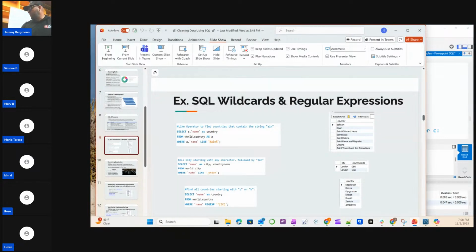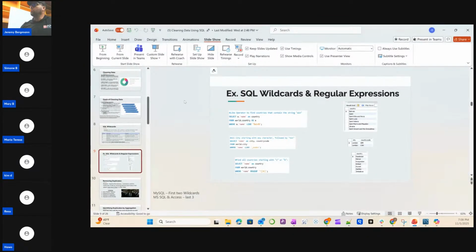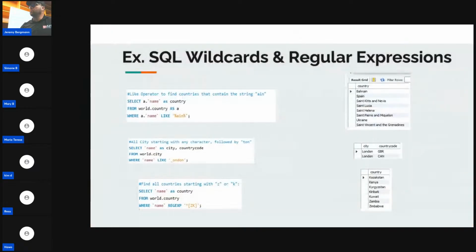Okay, so let's get through the remove. We'll do the removing duplicates and then we'll take a break. So we'll look at removing duplicates next. Go back to presentation mode. Okay.